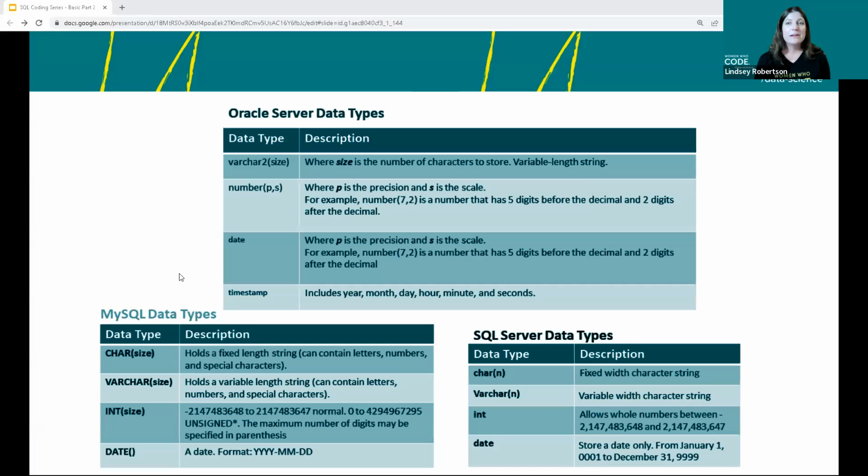Another thing to keep in mind is that different relational database management systems have slightly different terminology and formats for the same type of data. For example, look at the data type here for each of these systems, and you'll notice how the format is a little bit different. It's just something good to note when you start working with different RDBMSs, that there's a little variation there.